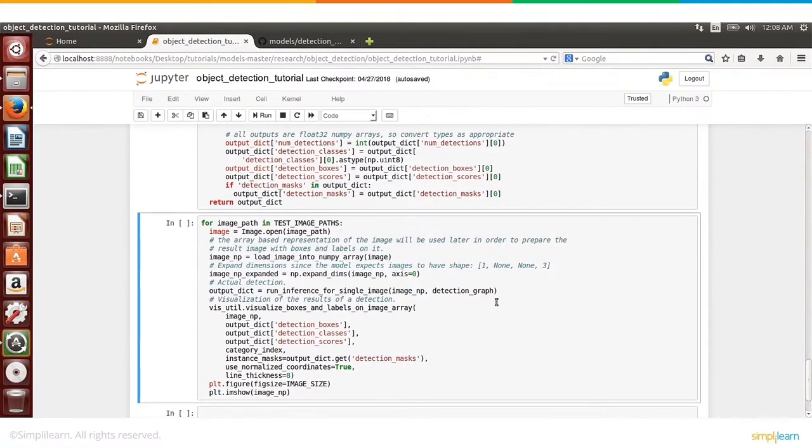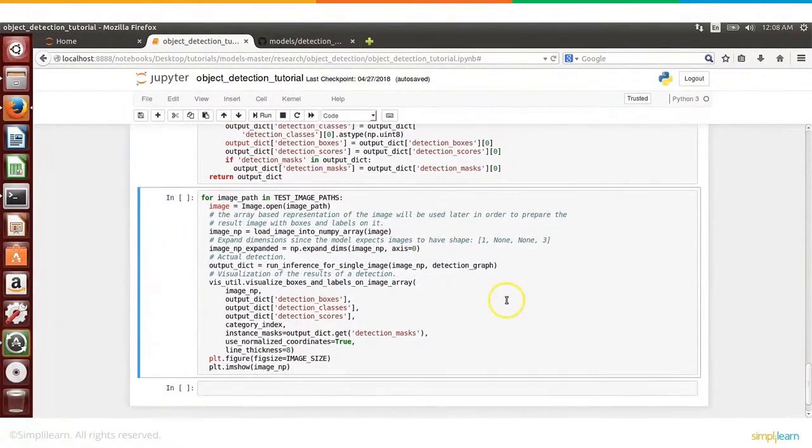That's a separate tutorial. All right, so now that we have all the pieces together, the last cell is where the whole action takes place. So let's run this and see how it looks.